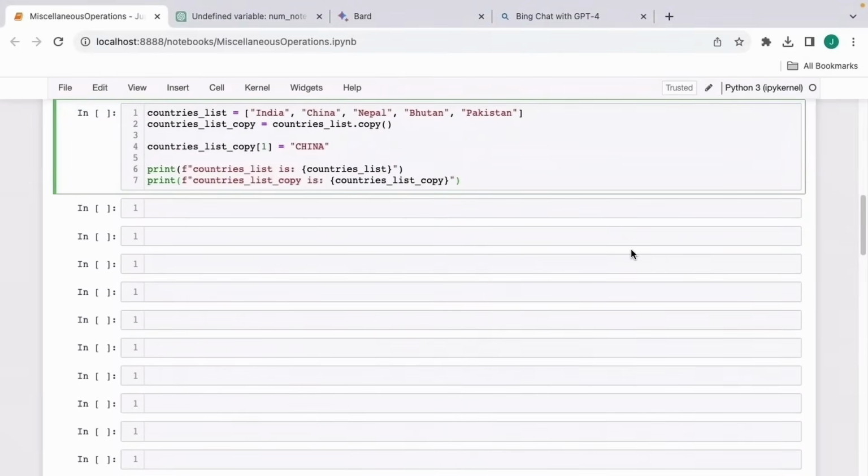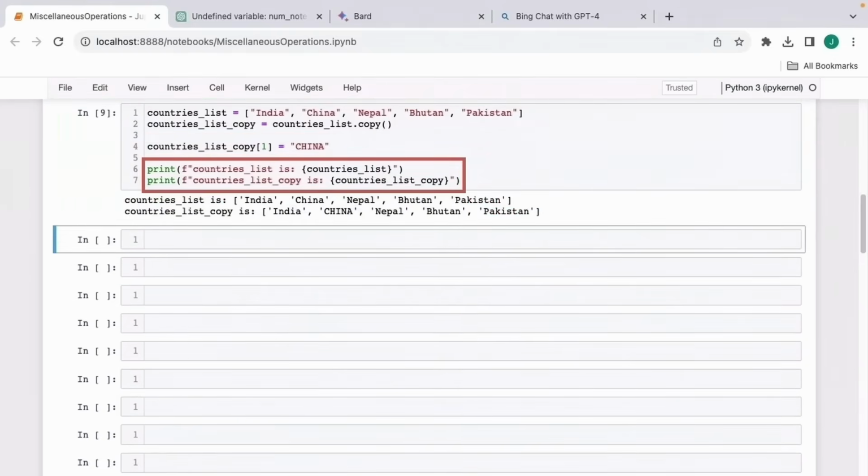Now, there is another way to make a copy of a list, that is a shallow copy. And let me try and explain how this works to you. I have the original countries list defined on line 1, and on line 2, I've created a copy of the countries list by calling countries_list.copy. This is the copy command available on the list object itself. And then once I have the copy on line 4, I update the element at index position 1 to be China in uppercase, and I print out the original list and the countries list copy.